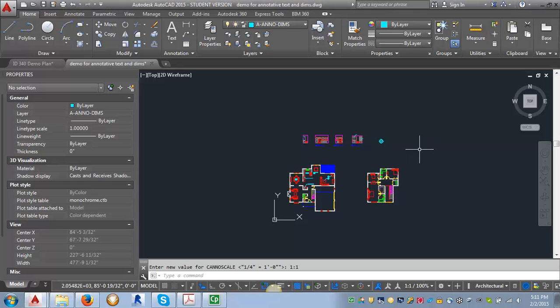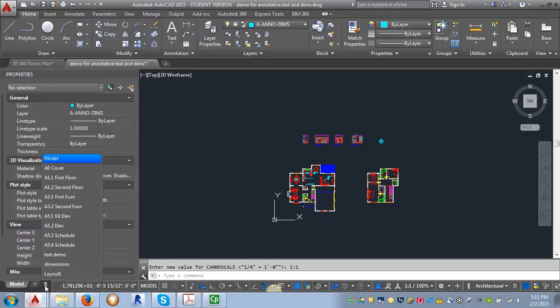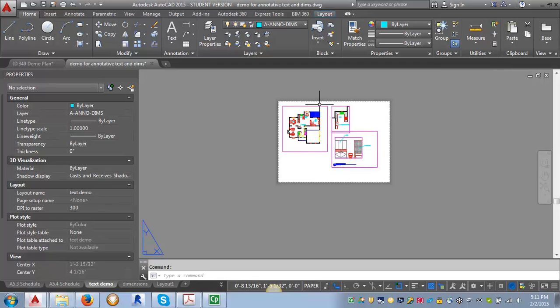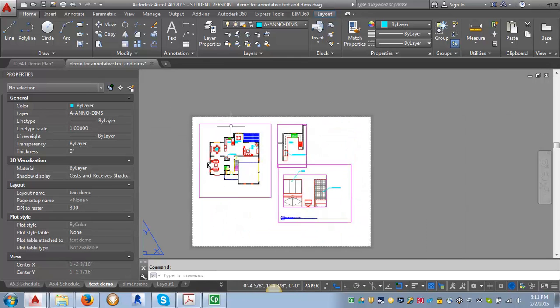So for this demo, we're going to look at applying the dimension style that we created in the earlier demo and putting in our annotative dimensions. And we're going to use the same examples that we used for the annotative text demo, where we have three different scale drawings. We have a floor plan at 1/8 of an inch, we have an enlarged plan at 1/4 inch, and we have an elevation that's at 1/2 of an inch.